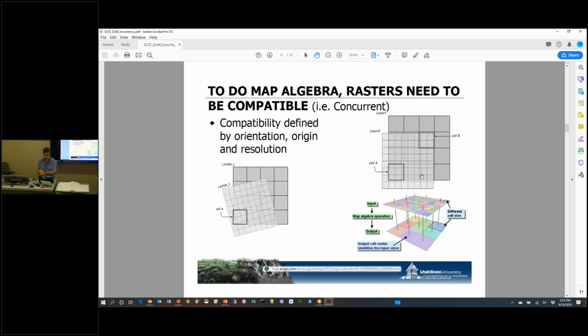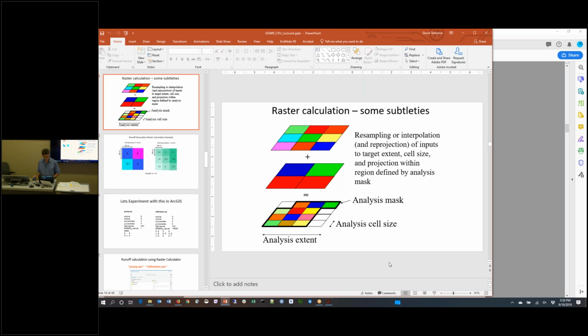And I guess I'm saying as long as you understand and are happy with that resampling, you might have to use it. Or you can use the resample tool to get them to be concurrent and use the various snapping options. Okay. Anything else?